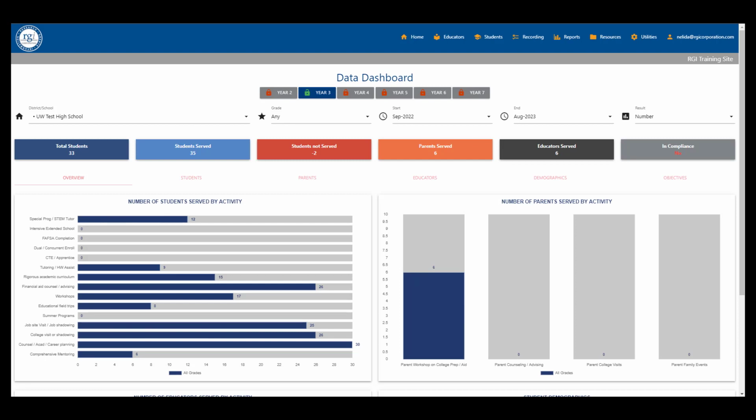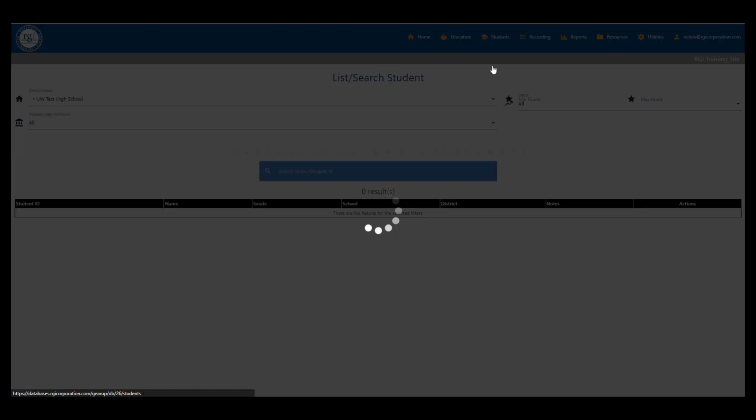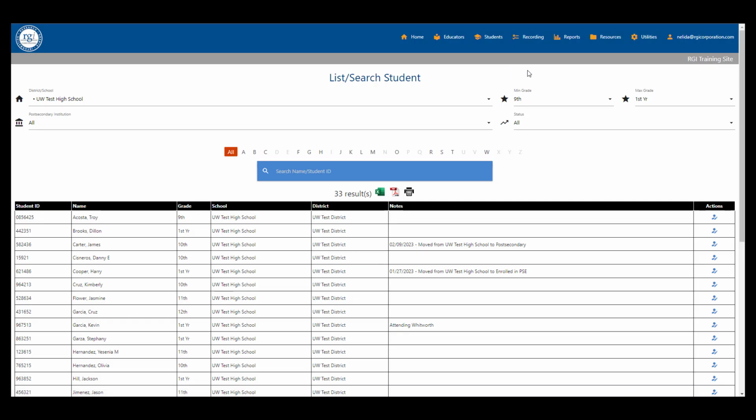Start by clicking on the Students button located on the main navigation menu. Select List Search Students. Multi-access users, select the school that the student profile you want to modify is in. Next, search for the student in the student listing by entering their name or student ID into the search box.